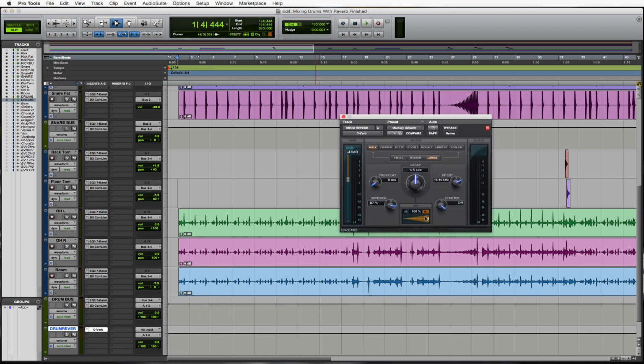And we want to leave this Deverb on 100% wet. We don't want any of the original sound, only the reverb from this track. We have the original sound coming out from our drum bus, and our drum reverb track here should be only reverb. So leave that at 100%.